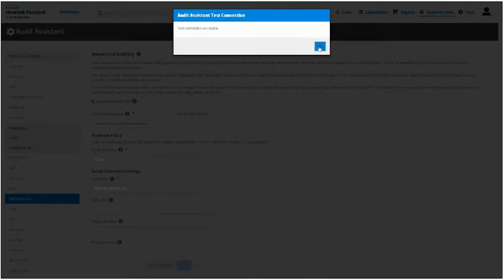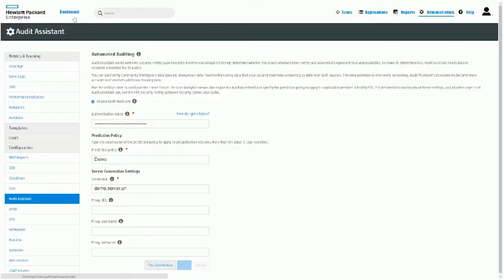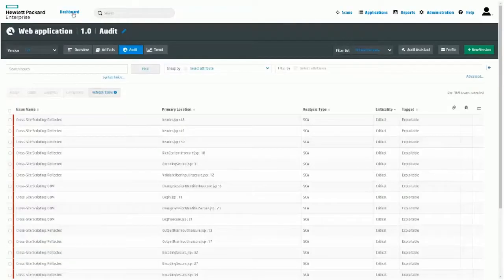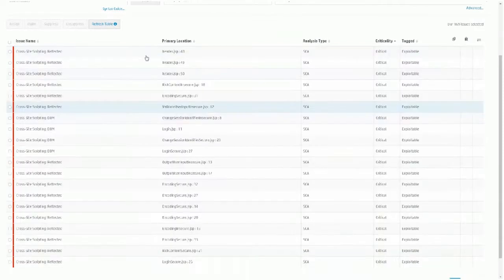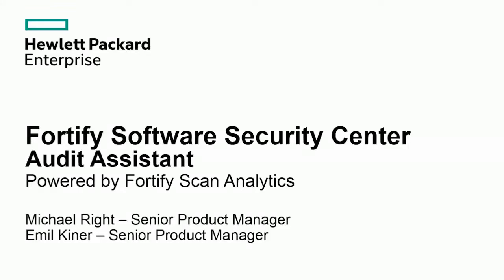So after clicking the test connection button, we can see that the connection is ready, and now immediately the audit assistant functionality is available in all of the application versions in SSC. And here you can see we just went ahead and clicked that audit assistant button. So once that button is selected, SSC will go through all of the issue data for that application version and create anonymous issue metrics from that data.